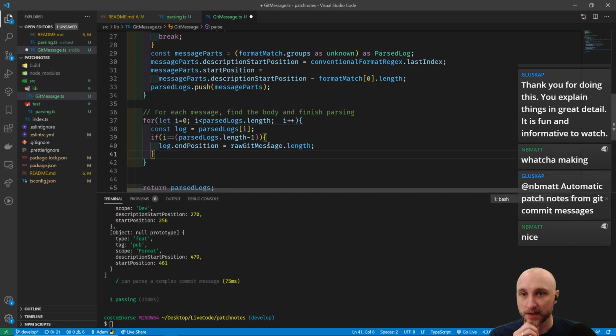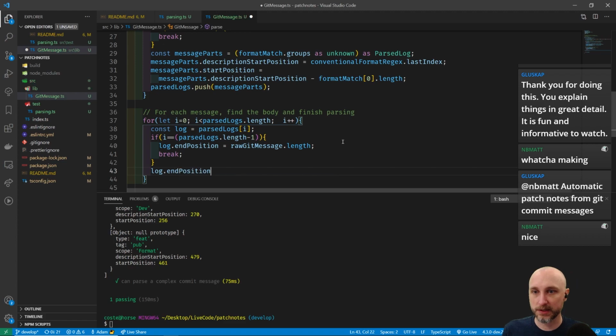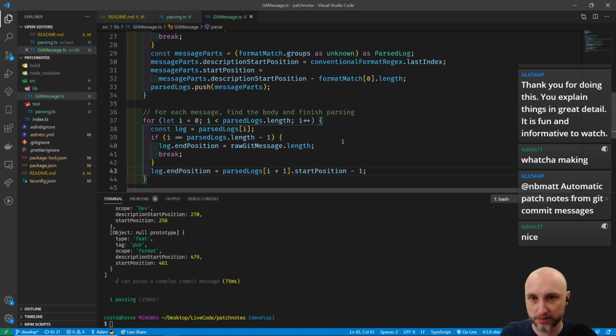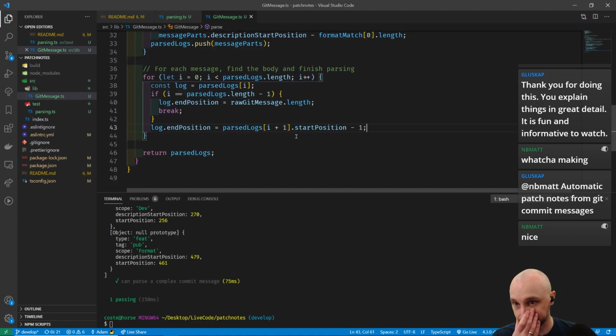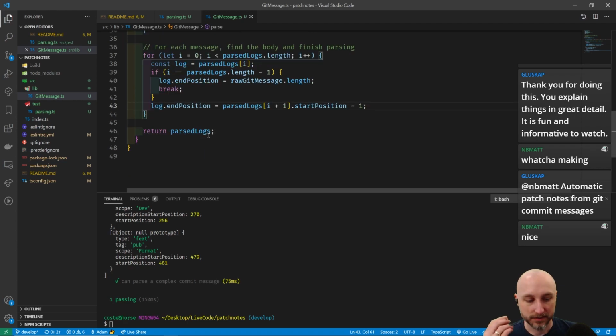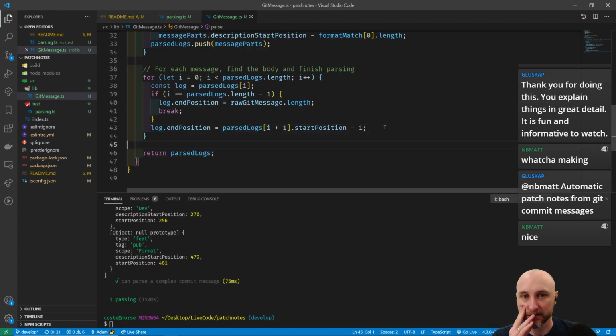Okay, so now for the last one, then we're done. And then in all other cases, let me just break here. And then in all other cases, we're going to find the end position based on the next one. Log.end position is equal to the parsed logs at I+1, so the next one, dot start position. And then I want to say -1. I feel like that's right.